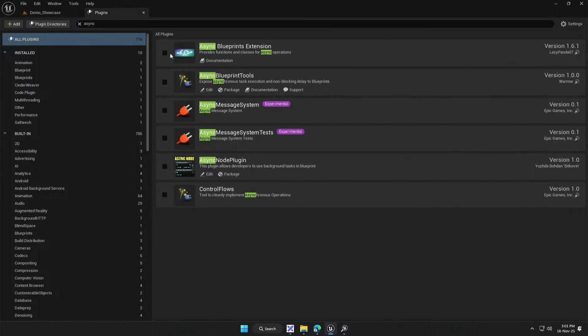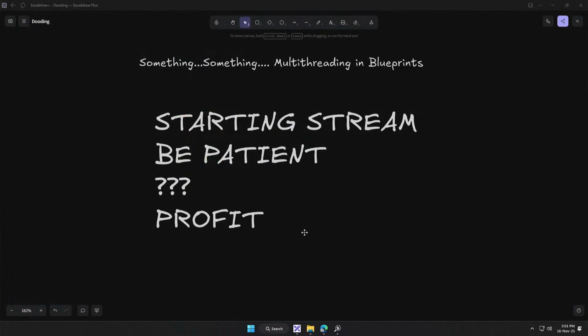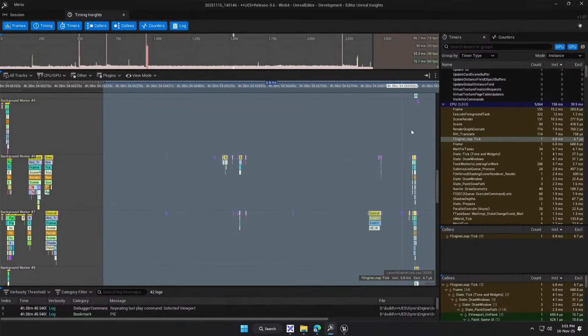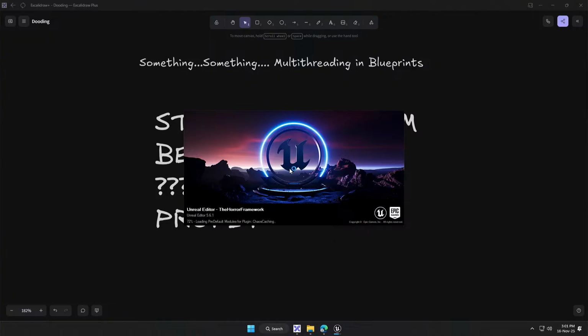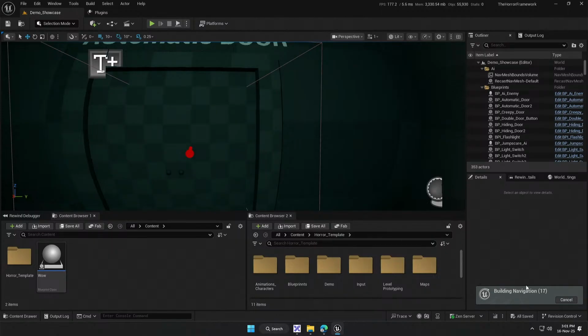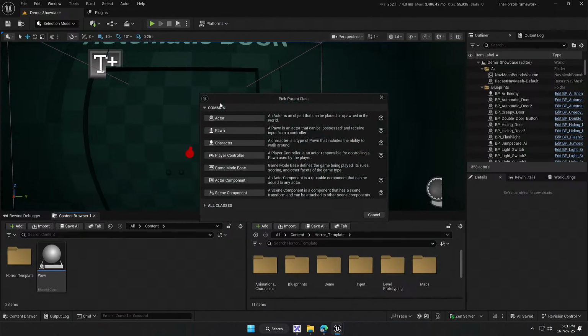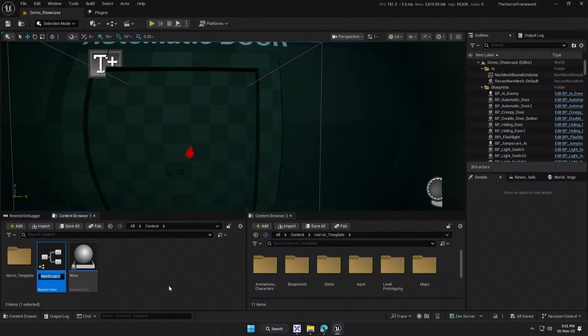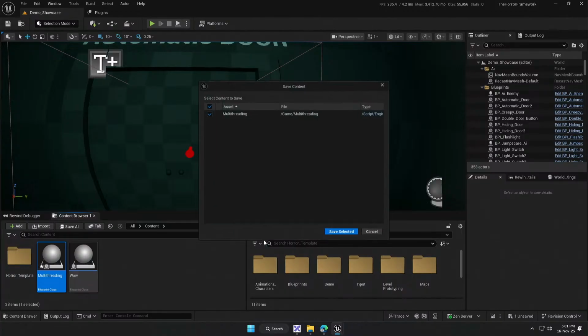But yeah, so let's first enable this one. So async blueprints extension. Let's restart. We can also close this. Unfortunately, we're gonna have to restart every time, but it's not a big deal. Should be pretty fast. Okay. I'm gonna create a blueprint. Let's create an actor. Sure, let's just name it like this.